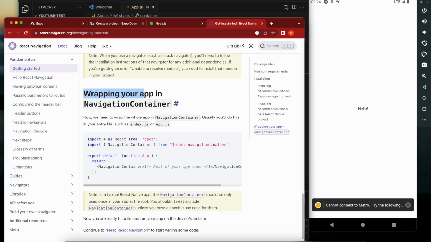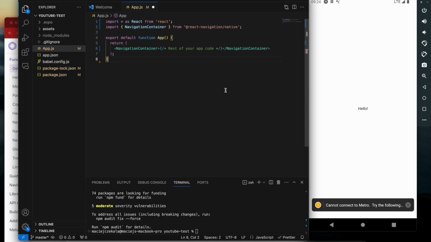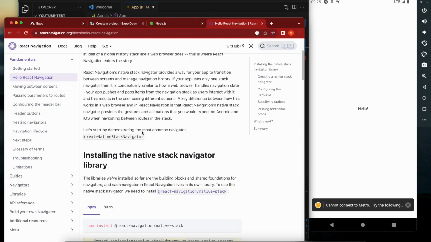You need to wrap the whole application with a navigation container. We'll copy this because we want to follow the initial instructions. So this is how it will be constructed. We have the core navigation and everything will be inside to present our screens. All right.